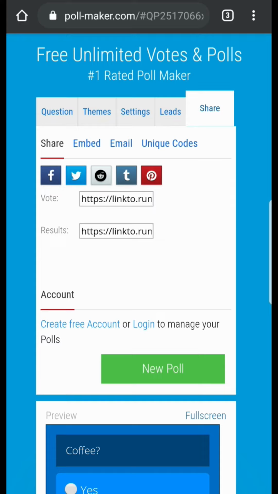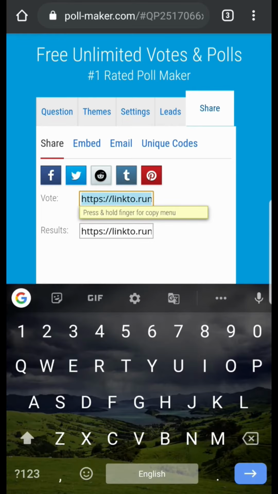So here are the links. The first one is the link for vote, the second one is for the results. So let's copy this.